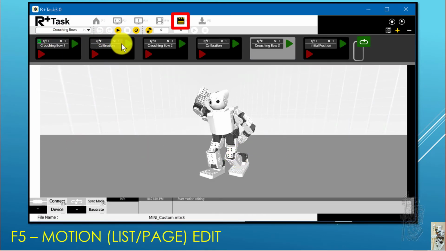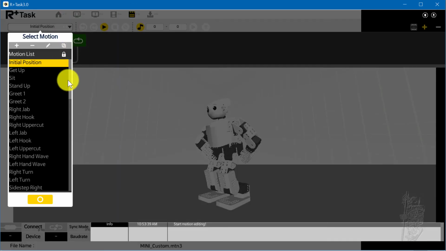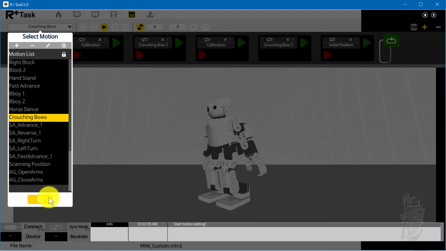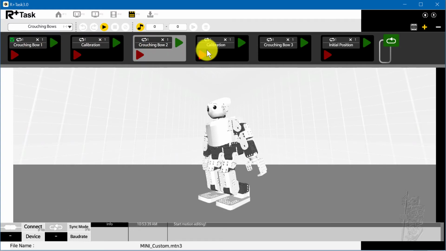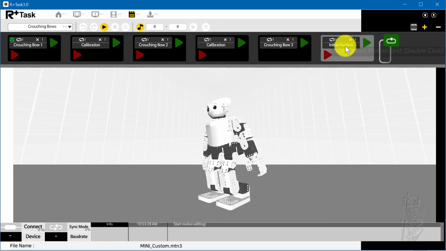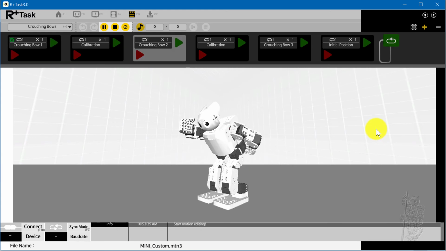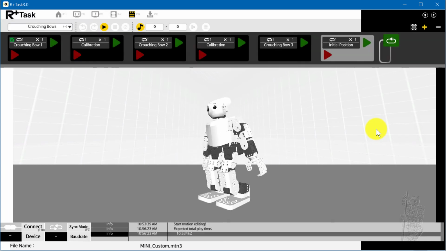F5 is where you combine those motion units together to create a more complete motion. So let's get back to it. We'll do F5. For example, I created, where did it go? Essentially I put crouching bow 1, it goes to calibration move, then crouching bow 2, calibration move, crouching bow 3, then the initial position. So here you can animate crouching bow 1, calibration, crouching bow 2, calibration, crouching bow 3, initial position.